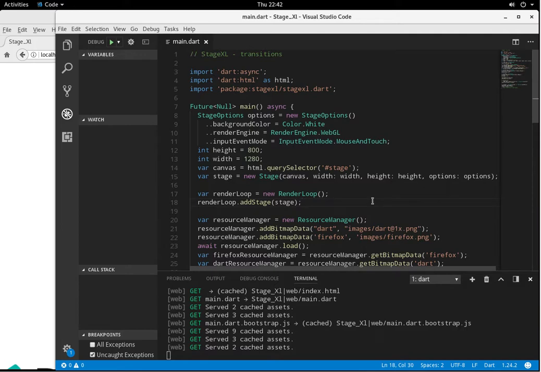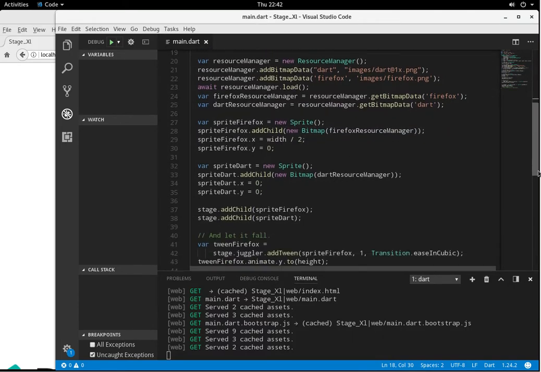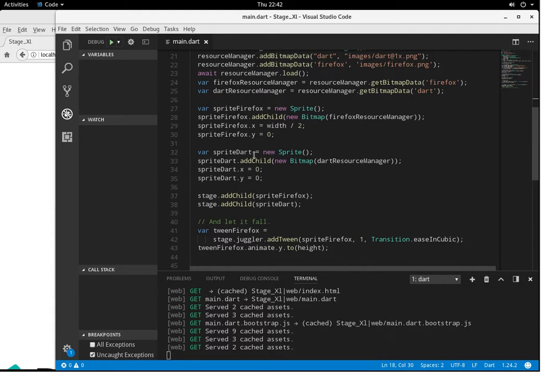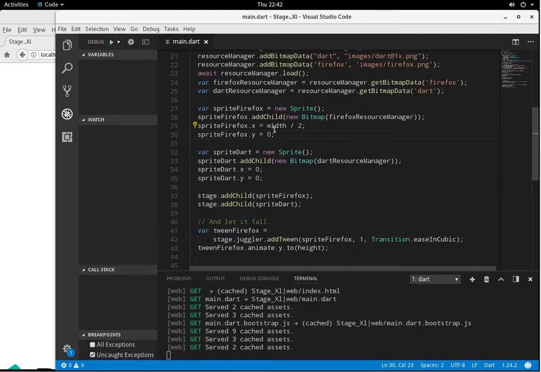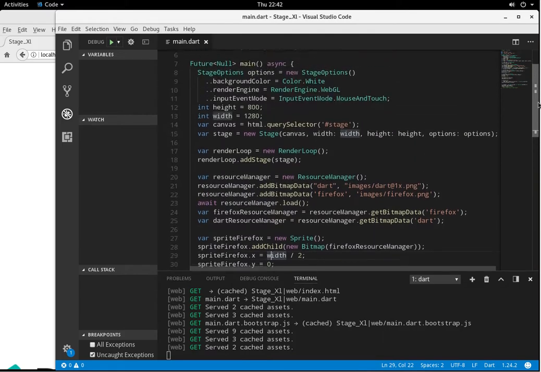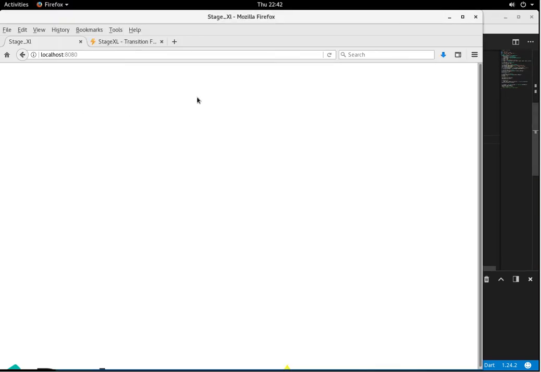And then I'm going to name some of these things, like Firefox Resource Manager, Sprite Firefox equals new sprite, so it's easier to keep track of. Sprite Dart. And what I'm going to do is put the sprite dart at 0, so it's going to be right here. And I'm going to put the sprite Firefox at width divided by 2, which is 1280 divided by 2. So that's going to be right in the middle right here.